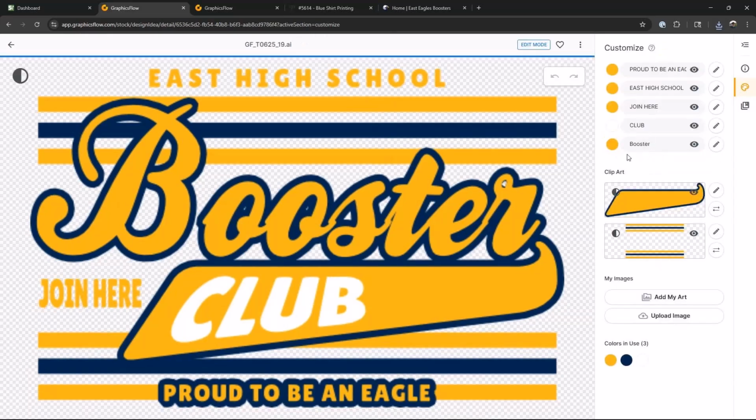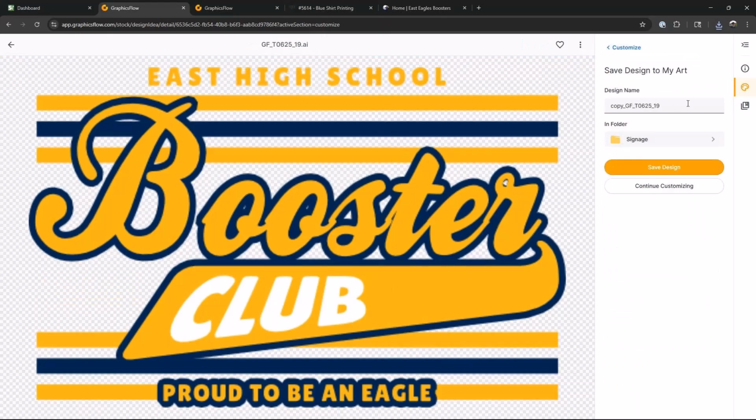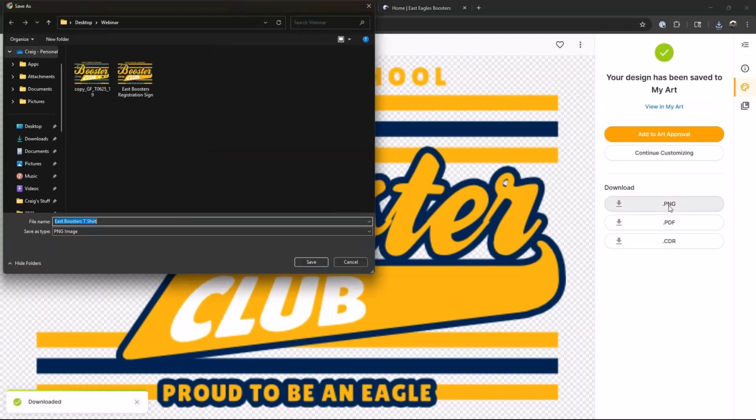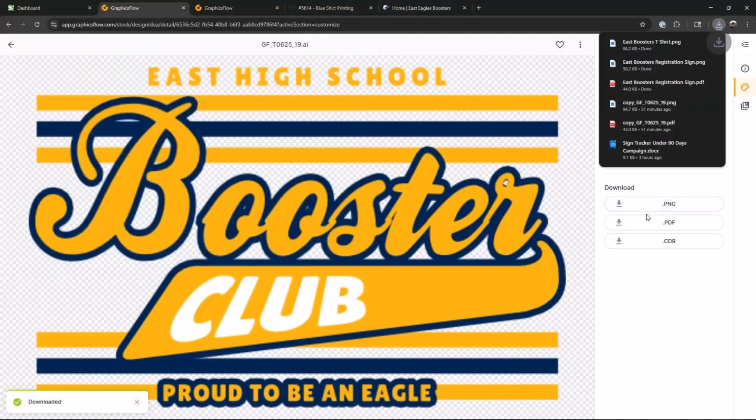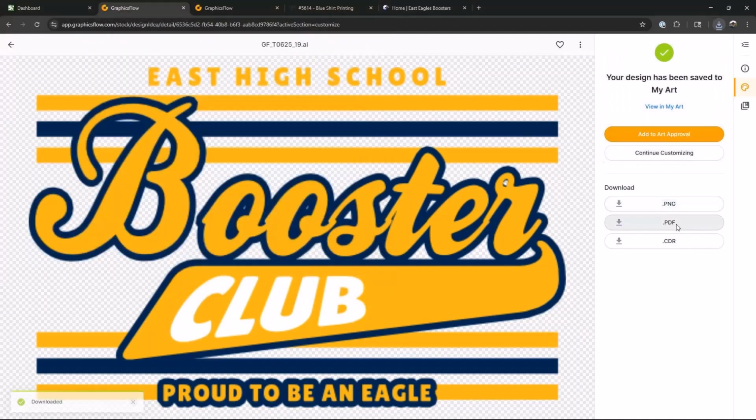And what I'm going to do is where it says join here, I'm just going to turn that off and save this as a variation. And we'll just call this East Boosters t-shirt. And I'm going to keep that in that signage folder. So now we have two versions of the file. I'm going to download those as well. PNG, PDF. I've got all my files there.